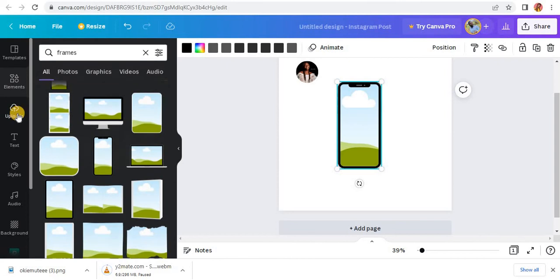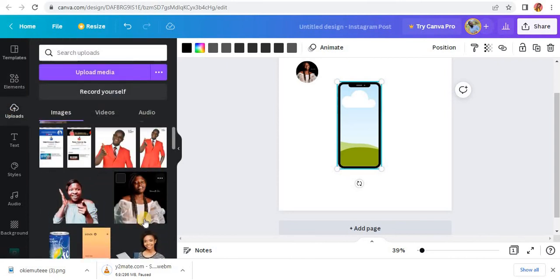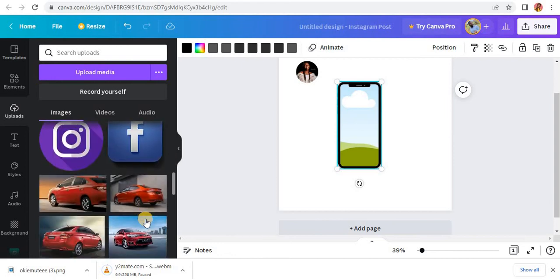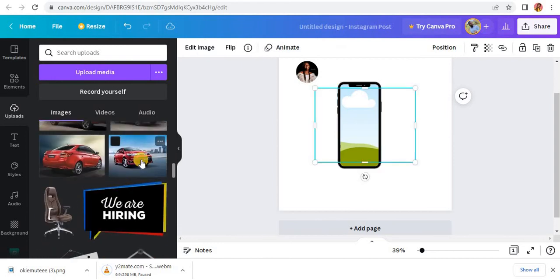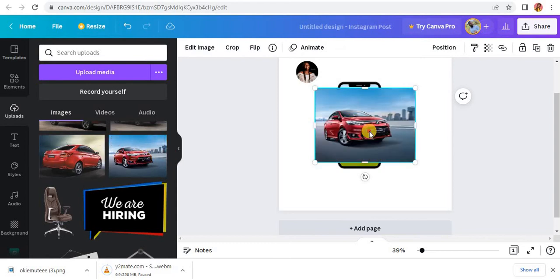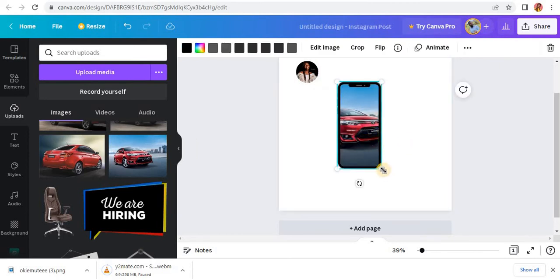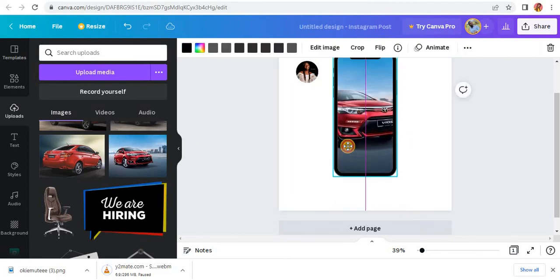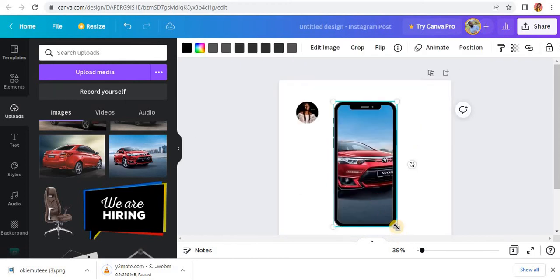Go to upload again and get any image you want to put inside. Okay, so let's say I want to put this particular image inside this mock-up. Once I hover it, you're going to see it now. Can you see this image is inside the phone already? So that's for this.